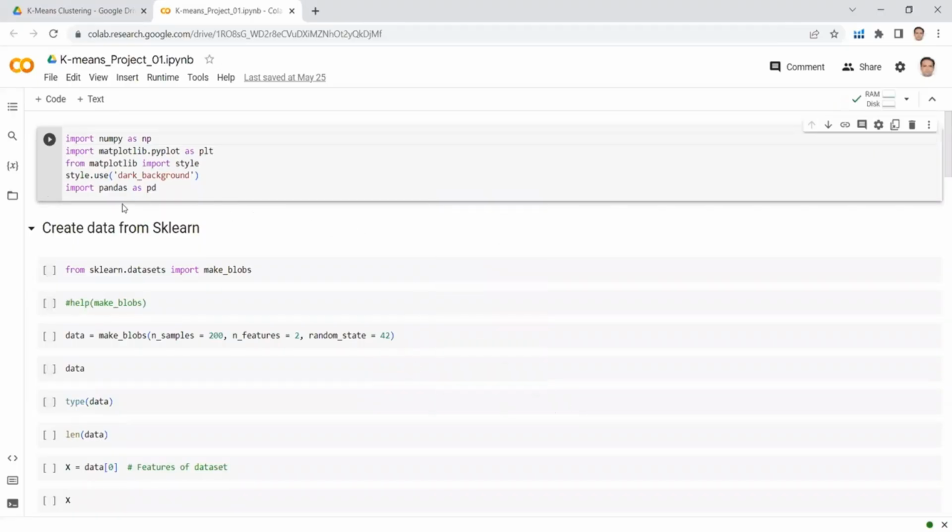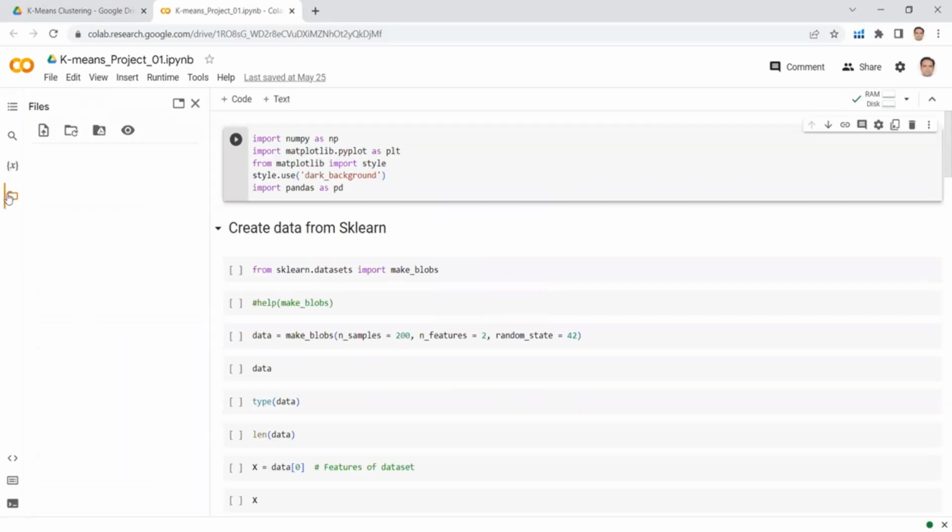The first step is to import all the necessary Python libraries. These libraries are NumPy and Matplotlib. From Matplotlib, we can import style. All this is very standard stuff you have seen many times in this course before. So let's run this cell to import these important libraries.